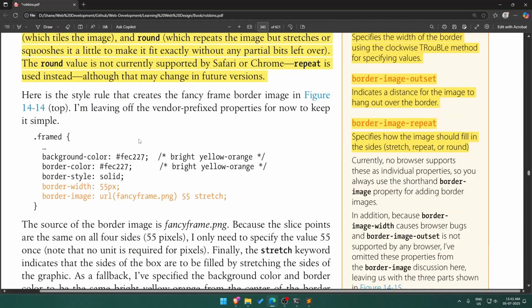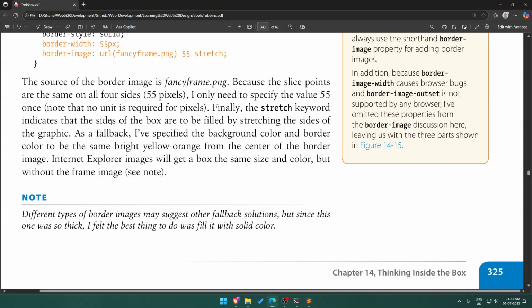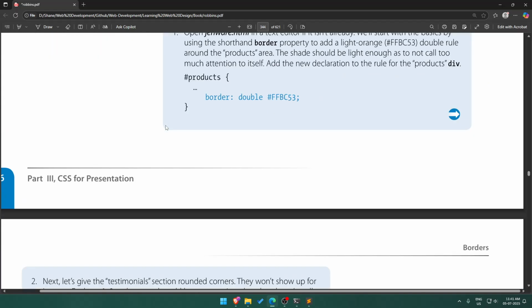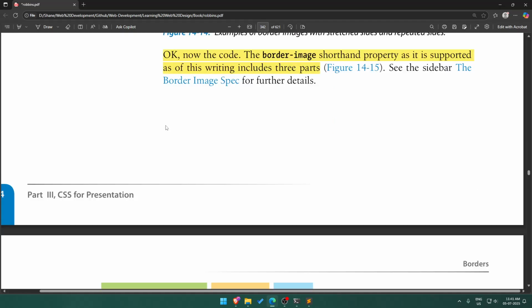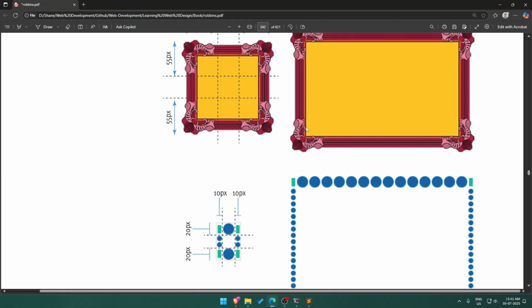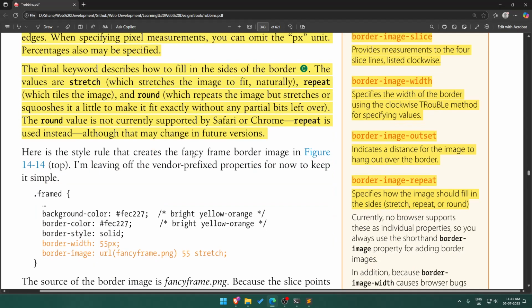Here's the style rule that creates the fancy frame border. So your border width is 55 pixels. Leave 55 around all, and then we go stretch.